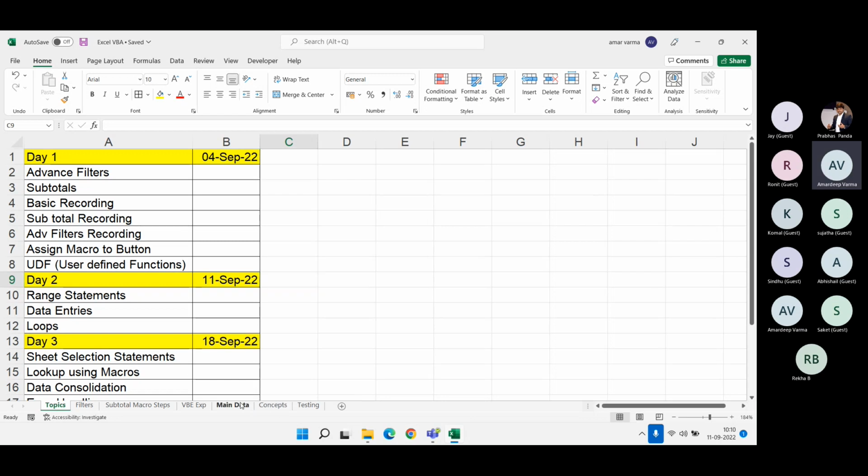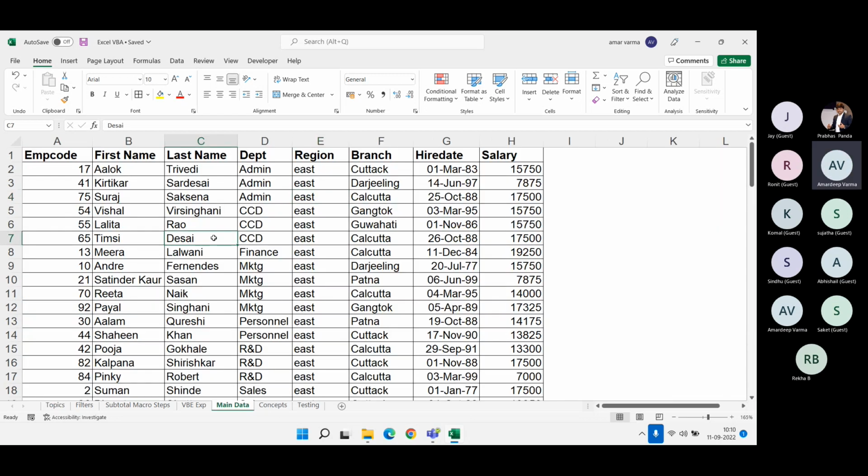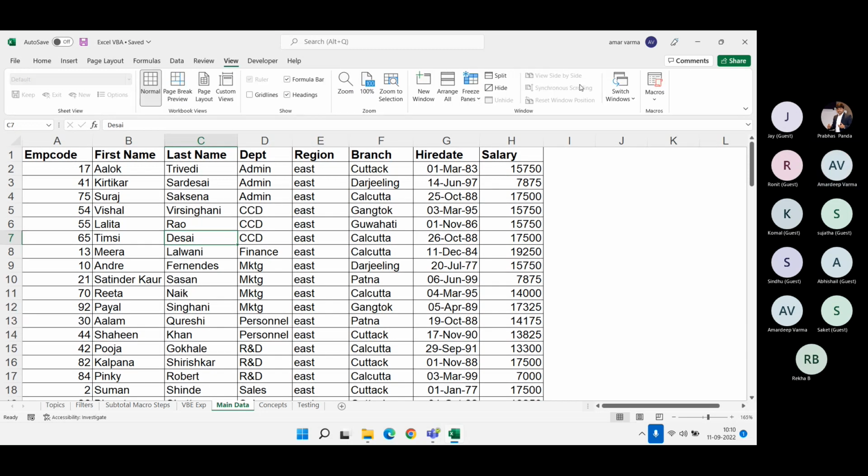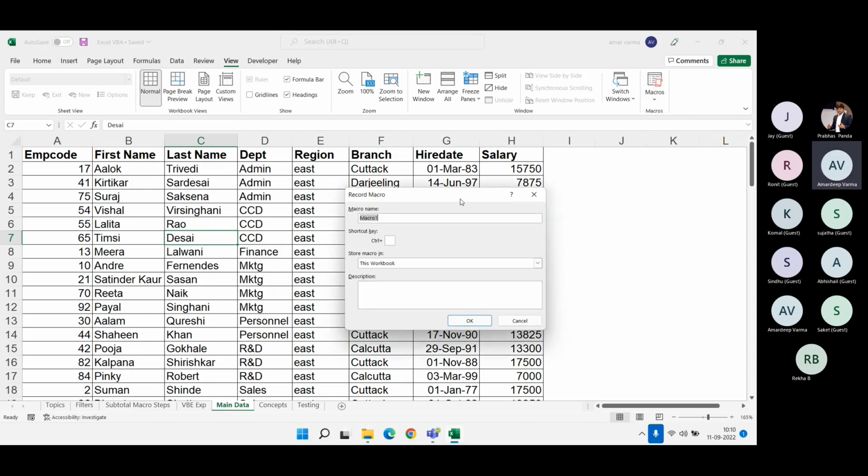So I'll go back to main data. Keep my cell anywhere inside the main database. Then to record, I'll go to View, Macros, Record Macro. Fine. I'm giving a name here, say pivot report. Then a shortcut key, say Shift and P. So my shortcut becomes Control Shift P. Now the moment I click on OK, the recording will start.